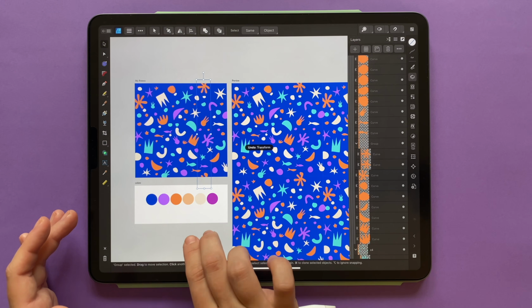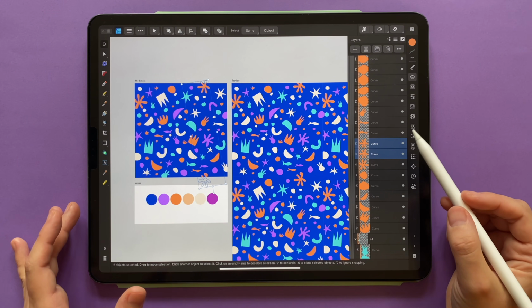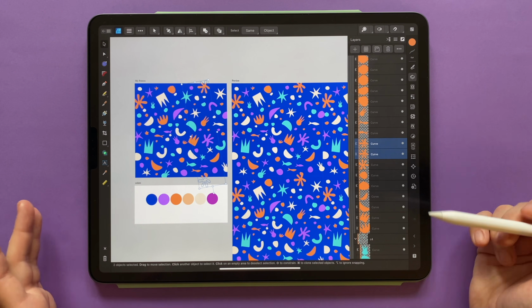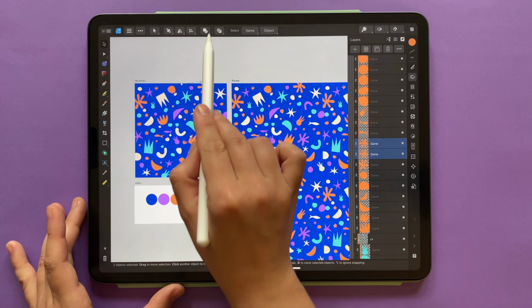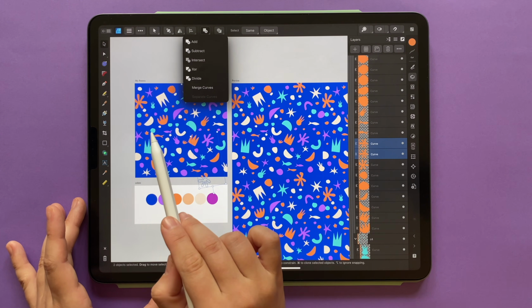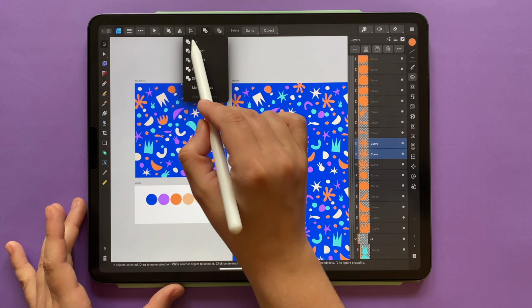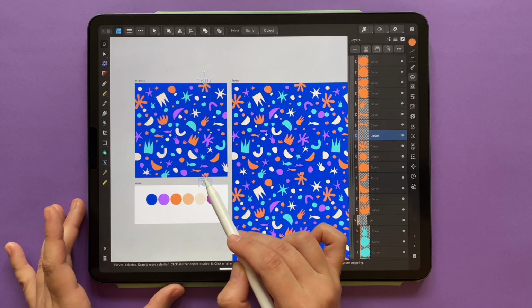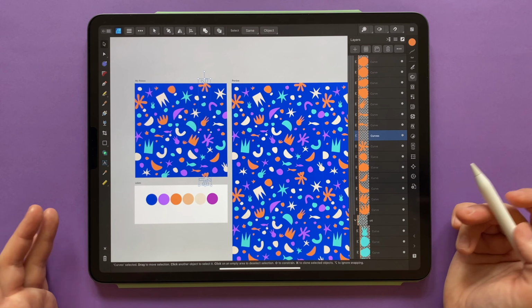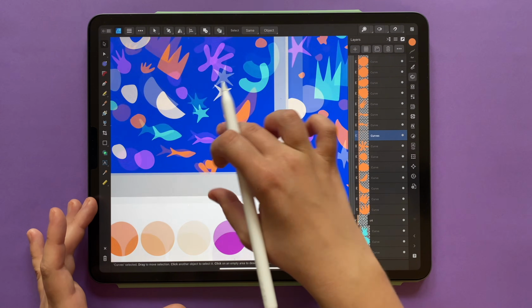Let's go back. Another way is to merge them using the Boolean operations. When two of them are selected, from the Move tool, we can go to our Boolean operations and choose Add. Now this shape has been merged into one shape. I think I will be grouping because it saves me time, but you can also use this operation.